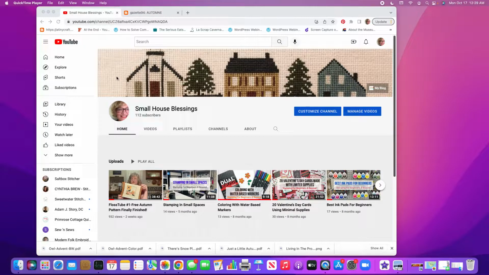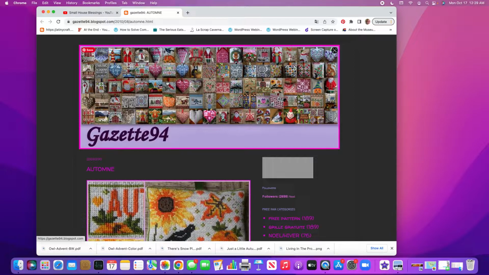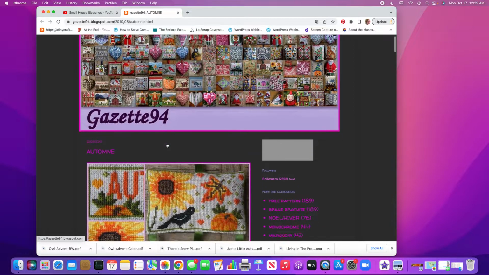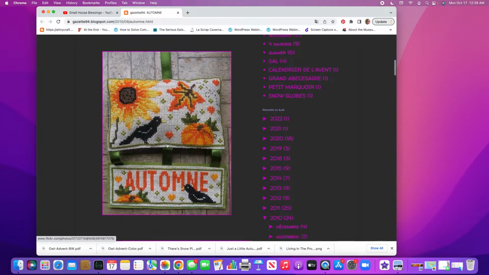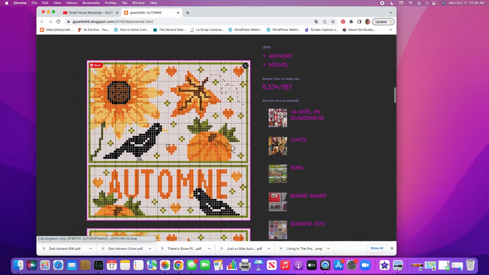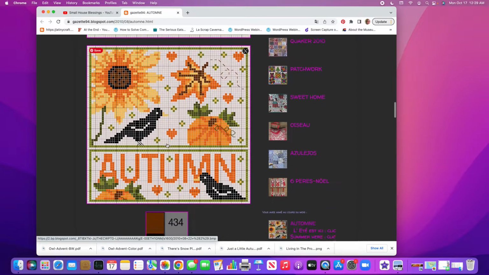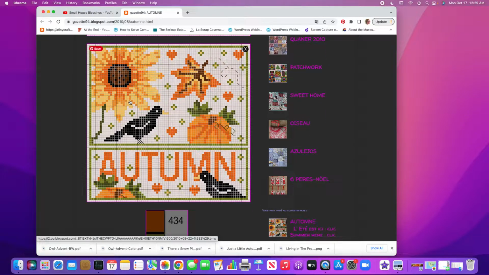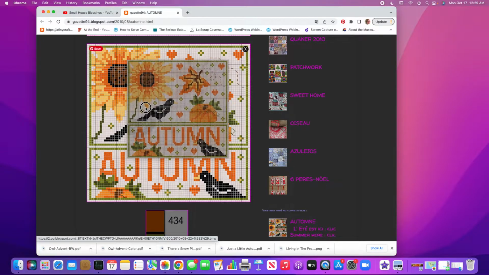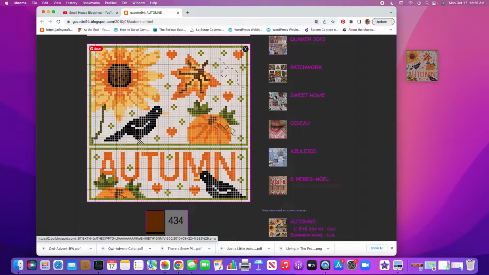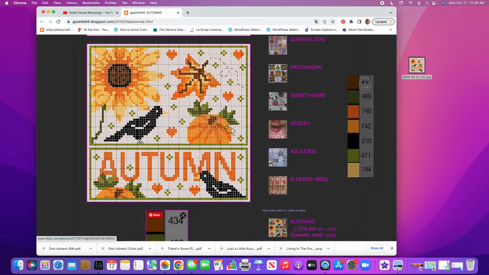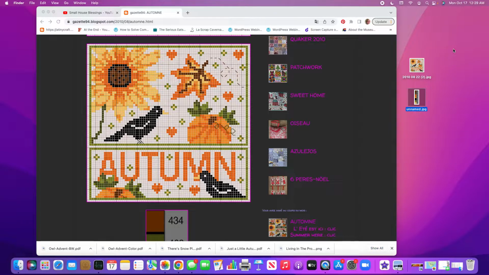So the first thing that you're going to do is go to where your pattern is. I got this pattern at Gazette 94, and you'll just scroll down until you see the actual pattern. This is the one in English. Because it is a free pattern, I'm gonna grab it and drop it right on my desktop. I'm gonna do the same with the floss color chart. So those are right there.